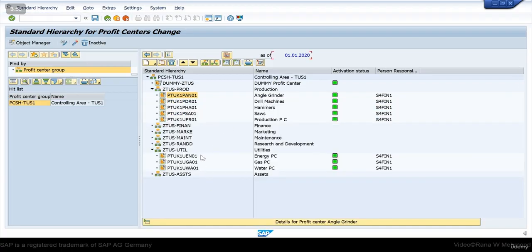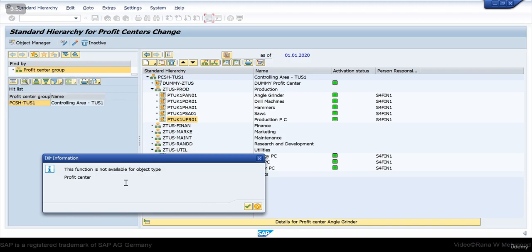Next, if you think that you have created a profit center by mistake and you want to delete that, you can select it, but you cannot delete within the standard hierarchy. Even if you try to delete any of the profit centers, you will not be able to delete it if it is already activated. If it is inactive, then you can click this button and delete inactive profit centers, and you have got that here as well. If you click on this button, this will give you this message: this function is not available for object type profit center.